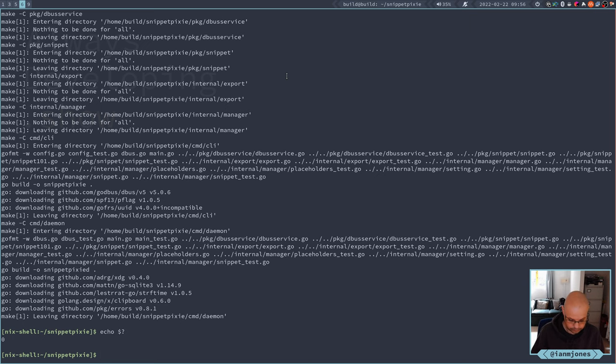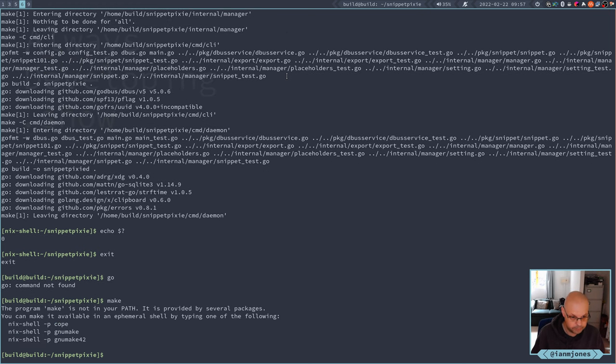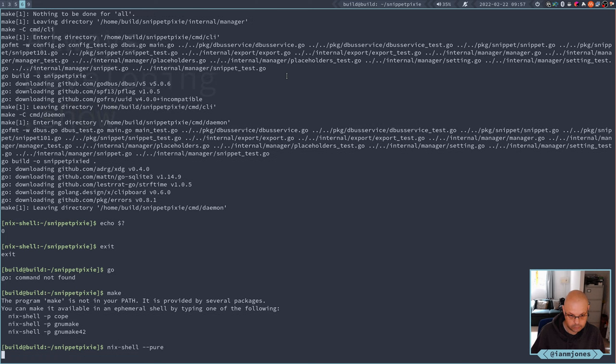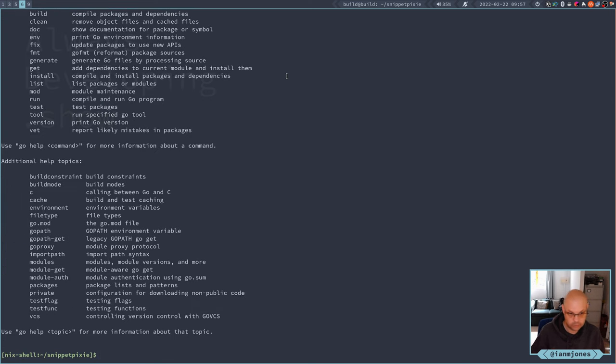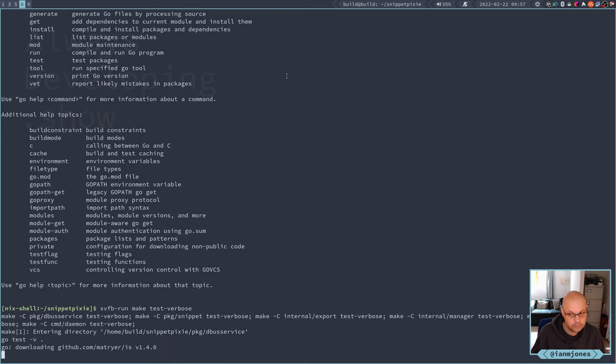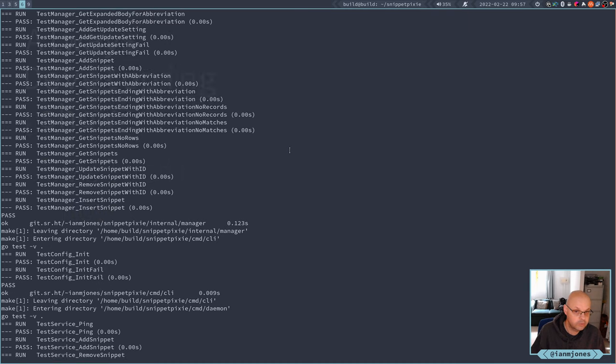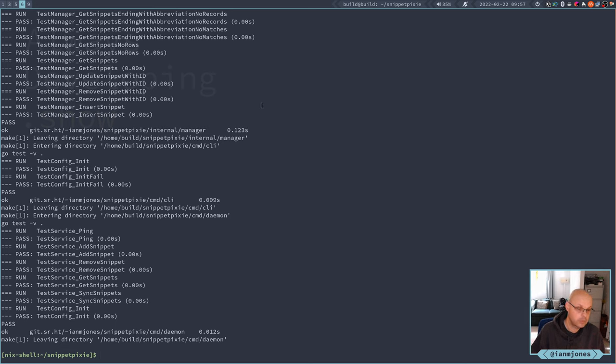And then if I come out of the shell, no go, no make. If I go back into the shell, go again, we have make, but I'm not going to try it. And then I should have XVFB make test verbose. So that's working fine. So why not on the run? And I should be able to do make tidy here, and it shouldn't complain anymore either.